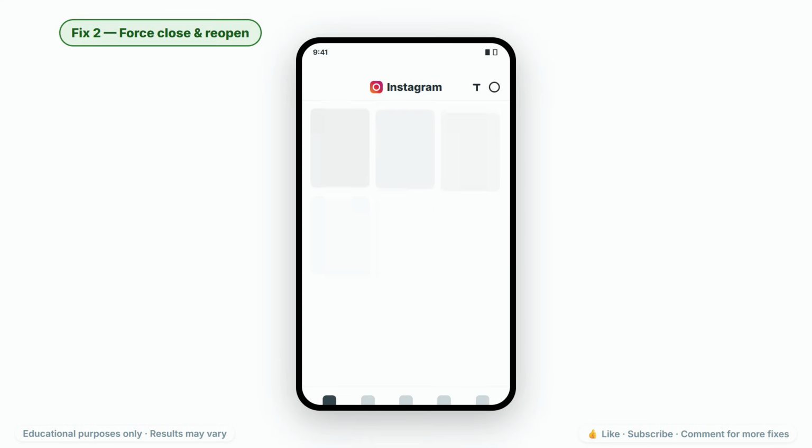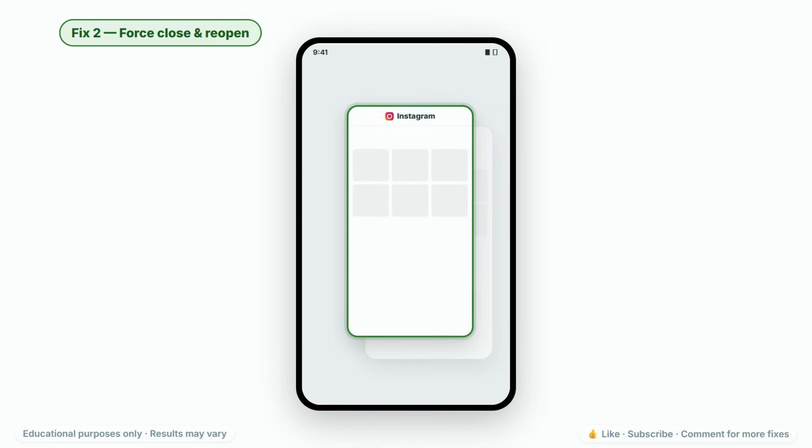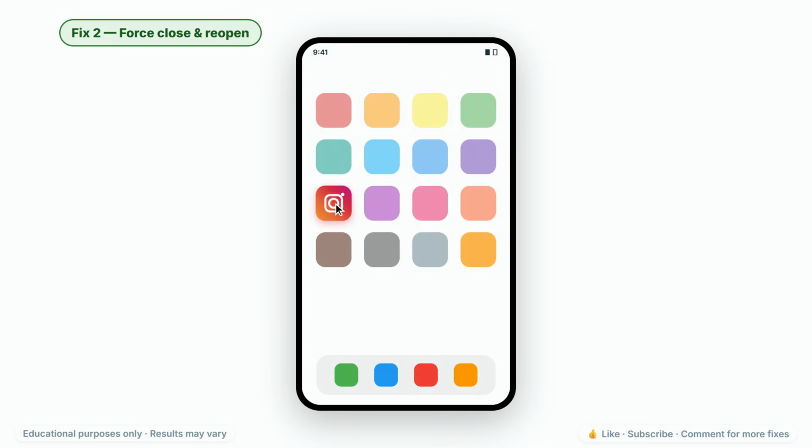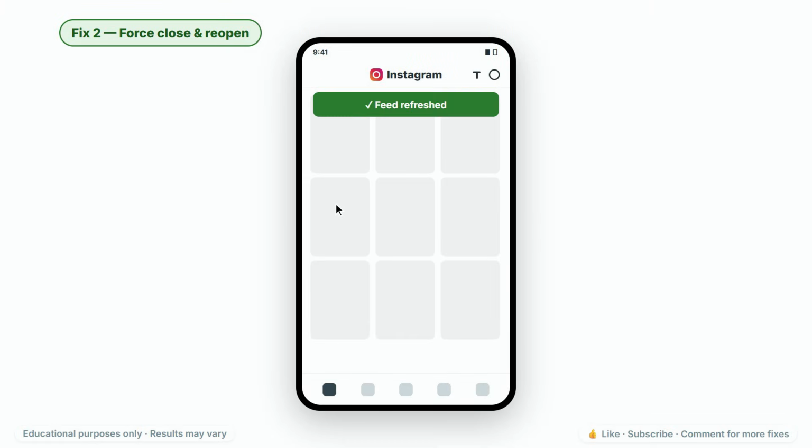Force close the app. On Android, open Recents and swipe the Instagram card away. On iPhone, swipe up from the bottom to open the app switcher and swipe the card off. Then, reopen Instagram.